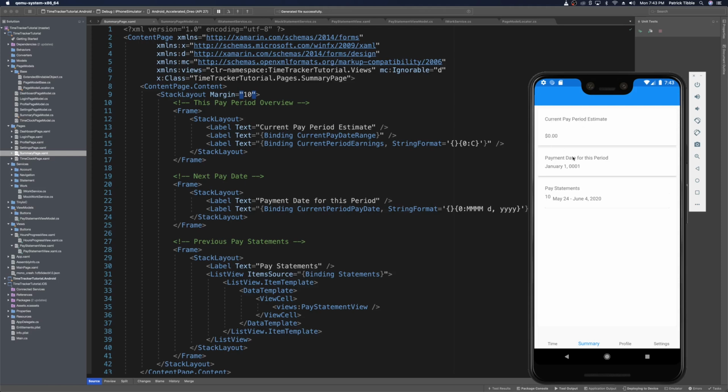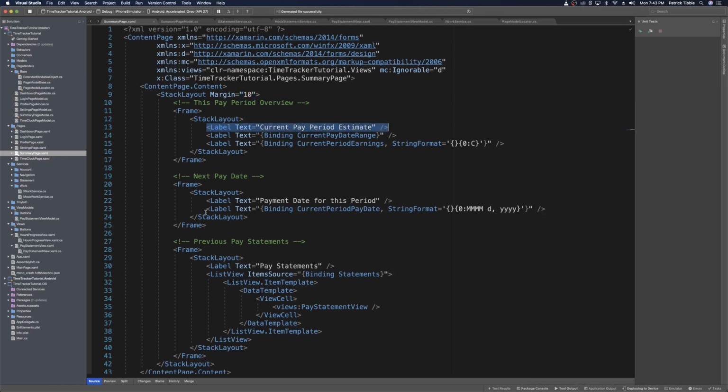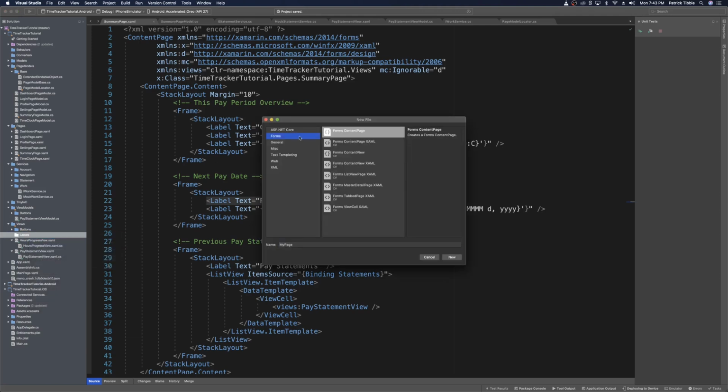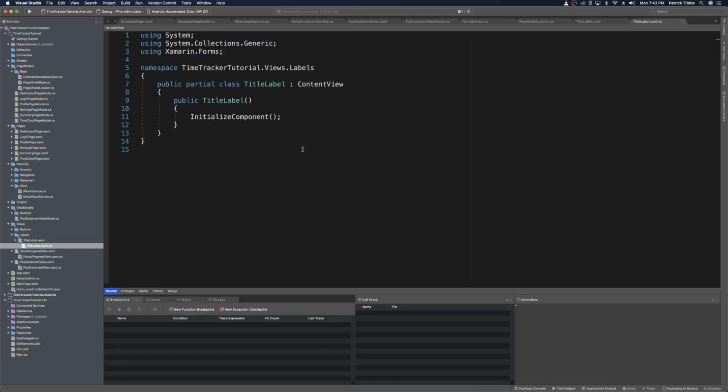The other thing we want to look at is styling up these labels. We don't want to make a bunch of changes to each of these. Instead, what we can do is go into our views folder. So we'll stop the app. We'll head over to the views folder, make a new folder inside of here and call it labels. And now we can make our version of a label. So just make a new file. This can be a content view, and we'll just call it title label. And we're going to change this from a content view to a label.